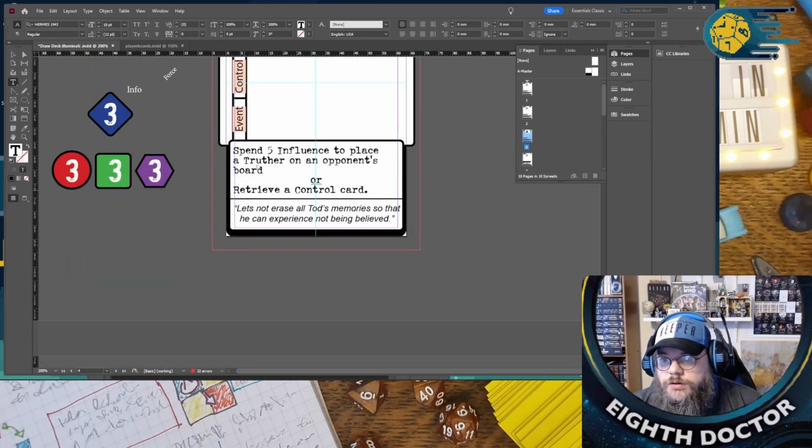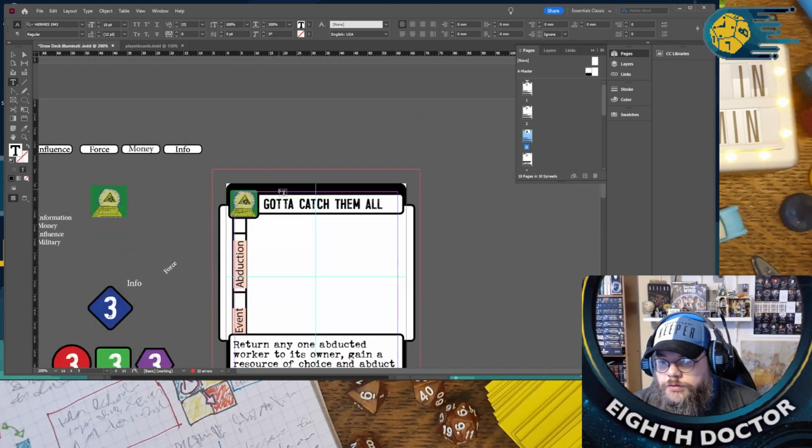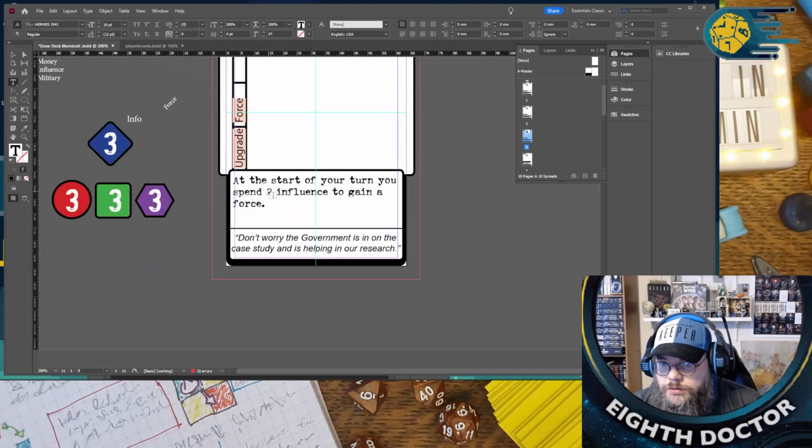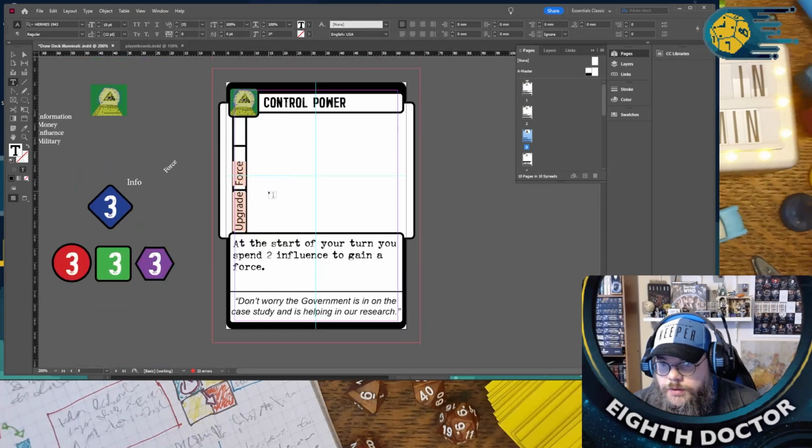Retrieve a control card. Spend 5 influence to place a truther on an opponent's board. Cool. So we are working on control power.